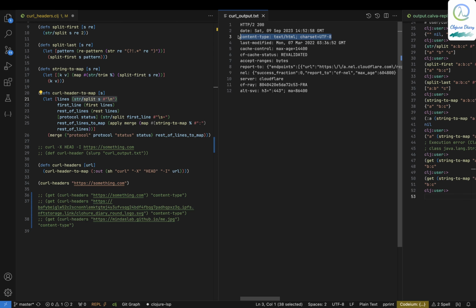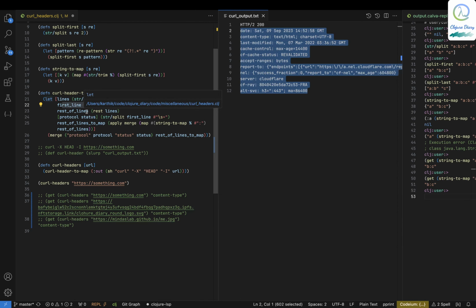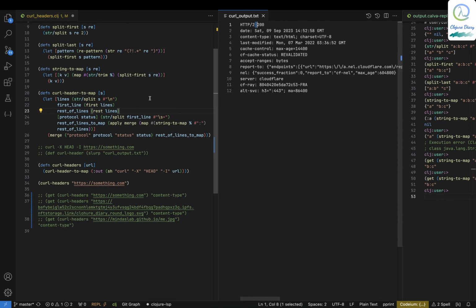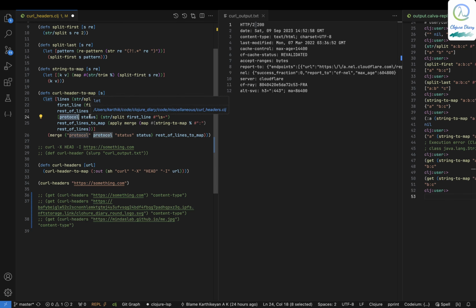The first element of the array you can't pass to string to map because it contains a protocol and status. You don't have this colon, and we are splitting only with the help of colon. So that's not there in the first line, so it gets treated specially. I'm getting the first line over here, and the rest is put into a variable called rest of lines. Now if I split with space, the first thing will be protocol, and the second thing will be status.